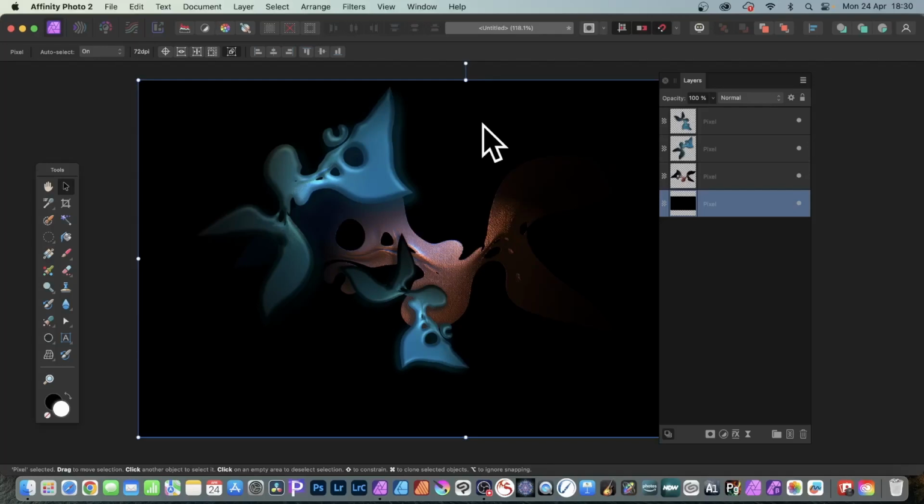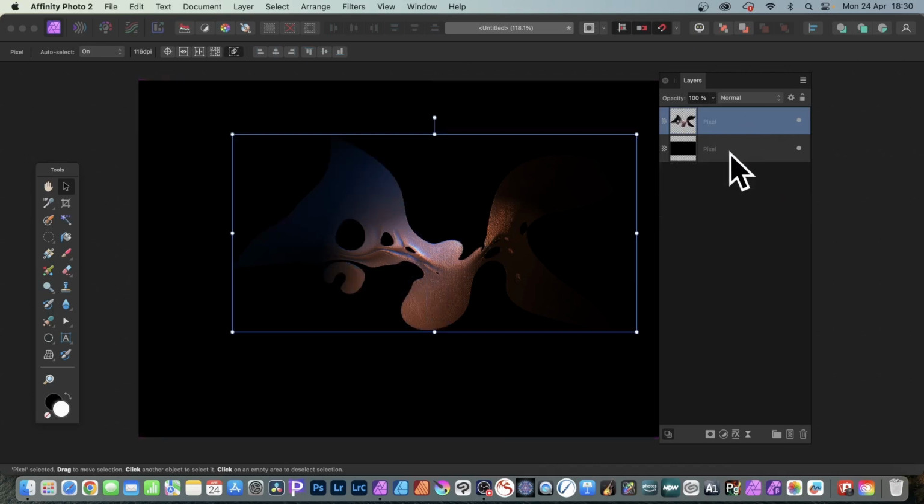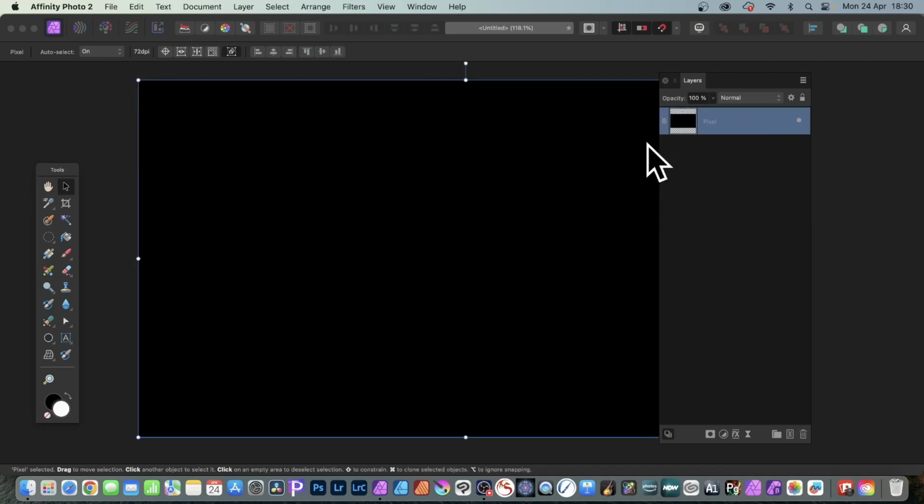How to create all kinds of abstract designs, such as this, in Affinity Photo, using lighting as well as the Deform filter. So let's just remove these. I'm going to keep the black background. I think it works best with a black background. You could, of course, use any colour.